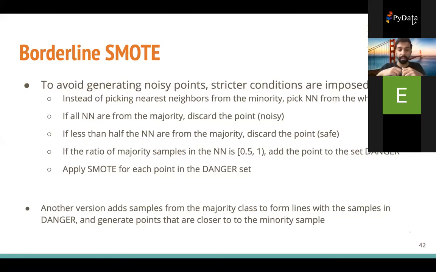If less than half of the nearest neighbors are from the majority, meaning that most of the neighbors are from the minority, we also discard this point because we consider it too safe, and we don't want to waste time on it. If the ratio of majority samples is between half and 1, we add this point to a set called danger. And then we apply synthetic oversampling for each point in the danger set.